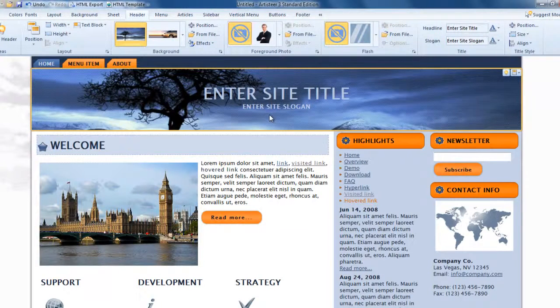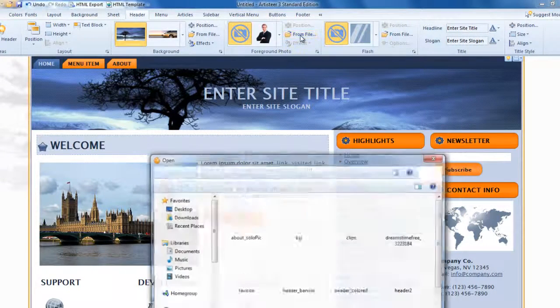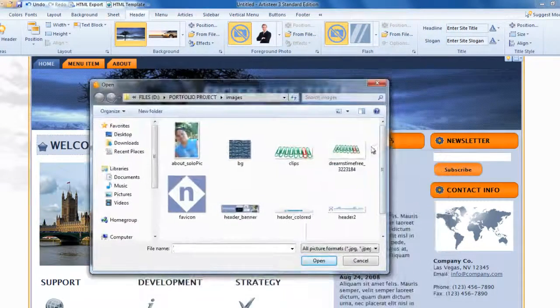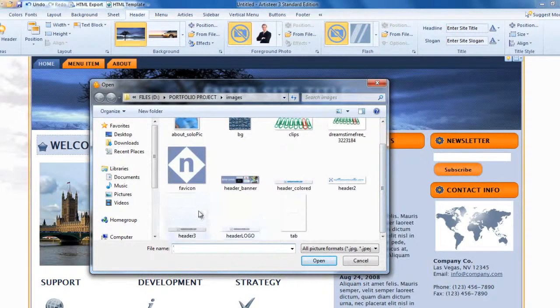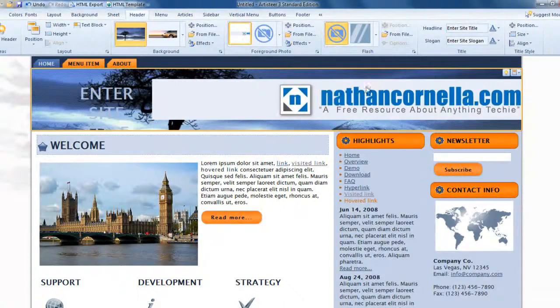And let me go ahead and just change the foreground, wherein I wanted to upload an image from the file, a header that I created earlier. So I'll click from file, I'll open it, and go ahead and look for the image that I created. I wanted this one, and I want to upload it. I'll choose it and click open. And as you can see, my header is now posted in the header part, in this header block here.